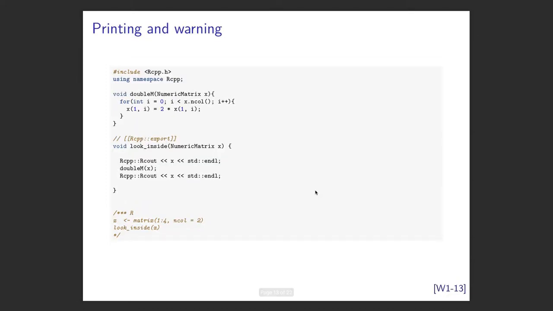Okay. I want you to take this one, I want you to run it, and I want you to tell me why this title is called Printing and Warning. Have a go.